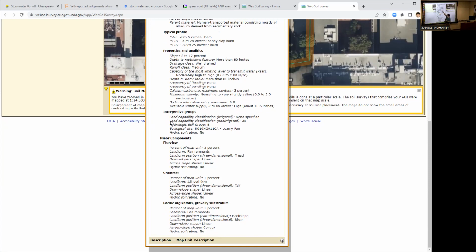I don't know, whatever things are. This is not needed. The main point is infiltration. You see here that up to 2 inches per hour of infiltration can happen. So that's a really good site.